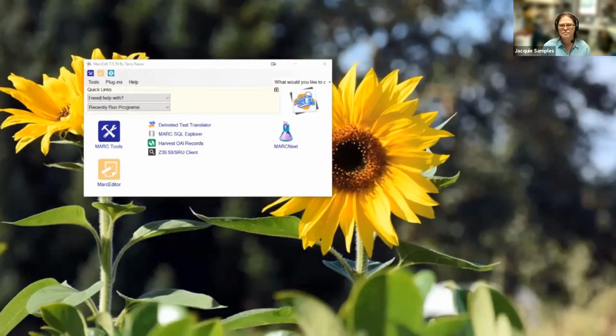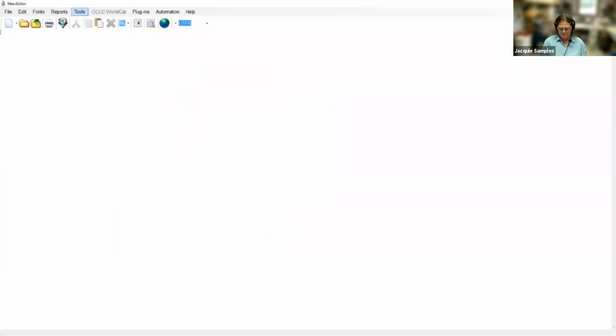Often, as we get records to overlay and update and things like that, we know that if we get a file from a single provider, they're likely to have the same kinds of data change needs. And I want to make sure that I run the same tasks on them in the correct order every time. So what you do is you open MarcEditor, and you don't need to open up a file. You can go straight to Tools and Manage Tasks.